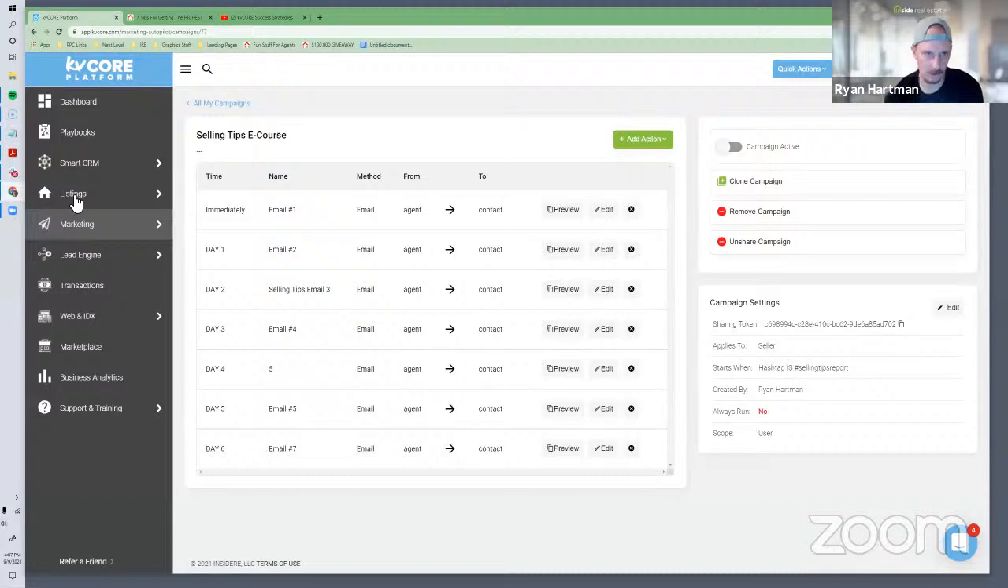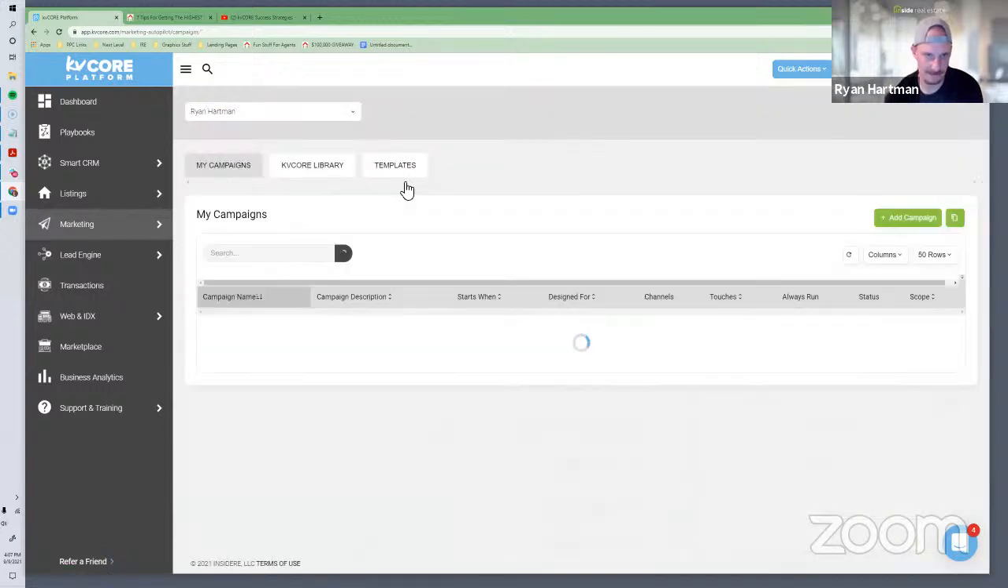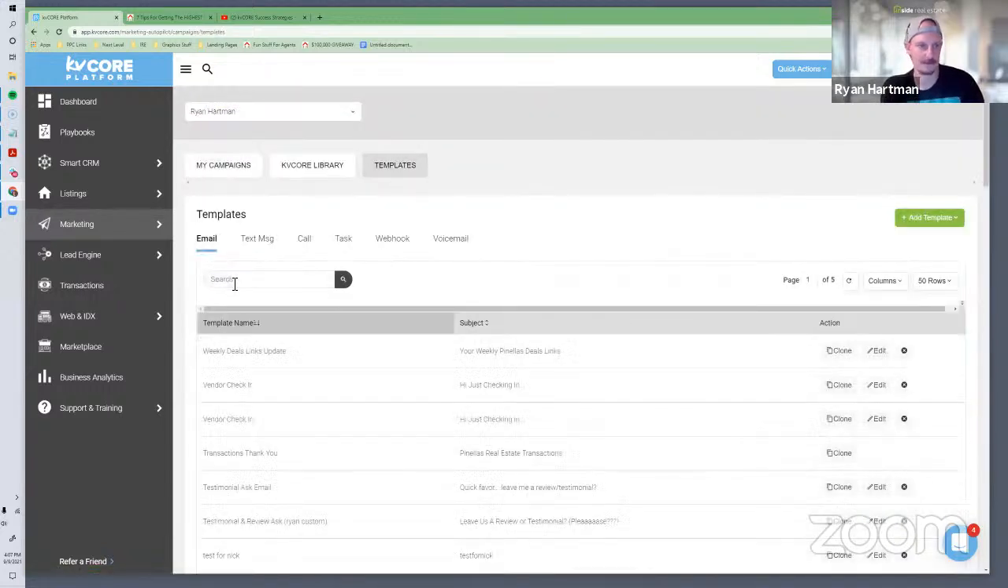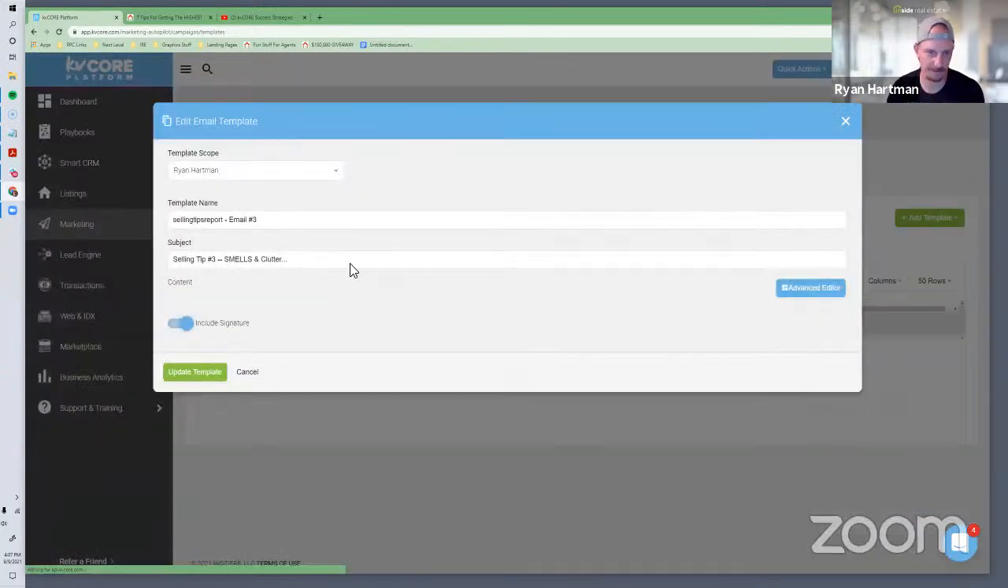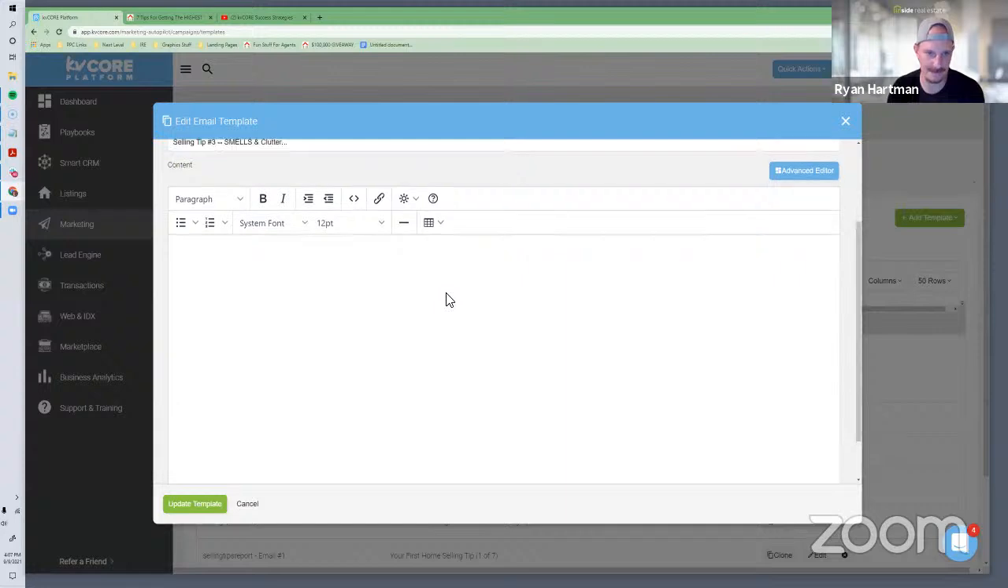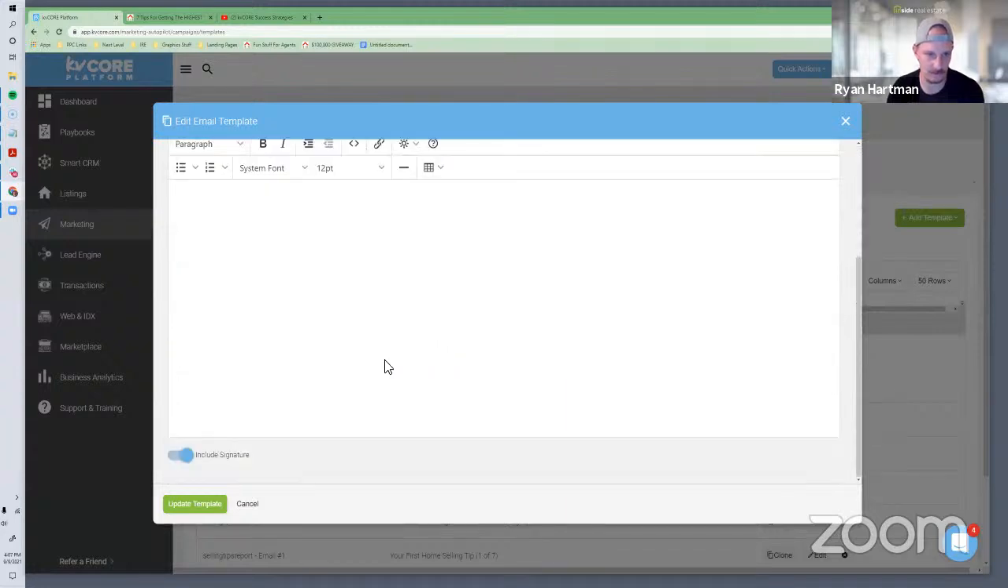So I'm actually going to go into the actual templates to make a few light edits of these as we go. So let's go back to the campaigns, templates, selling tips. And I don't see anybody chatting me to say that there's anything wrong with these yet. So I guess you can let me know, but either way, you're free. Again, this just gives you a base that you can use.